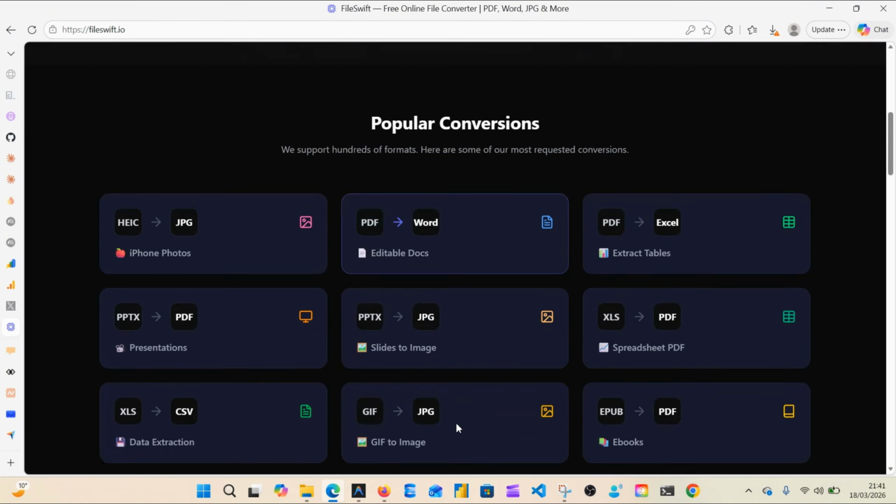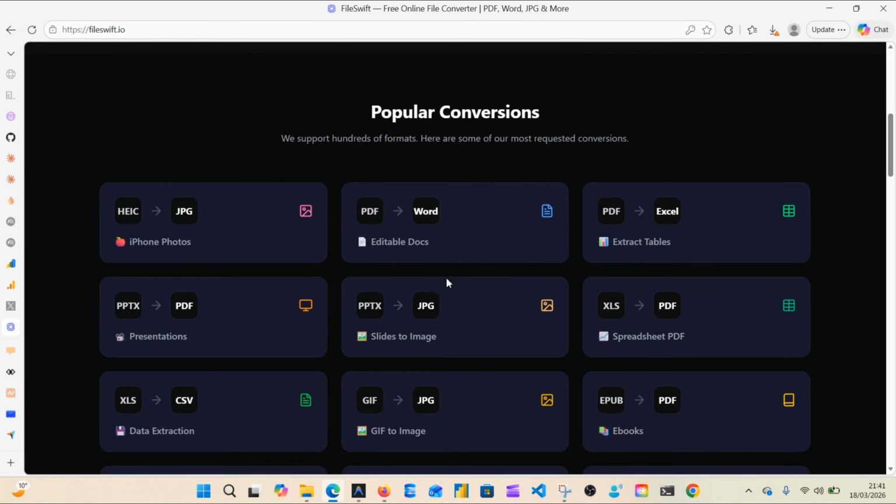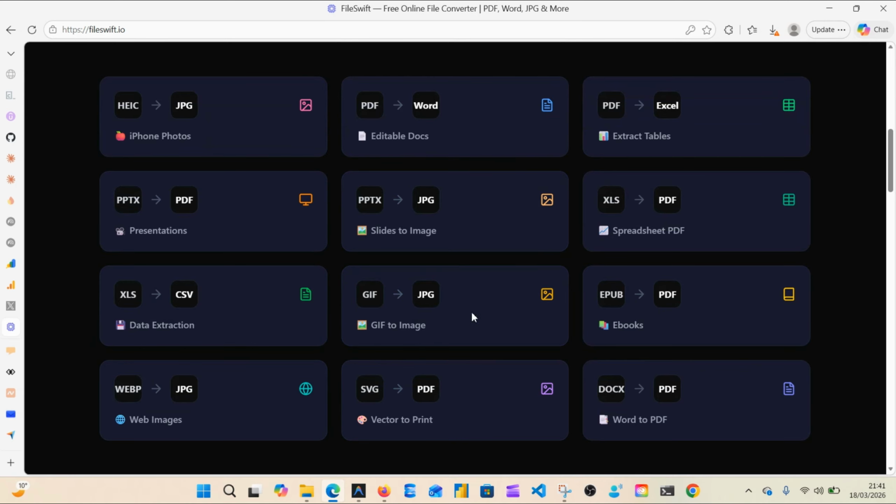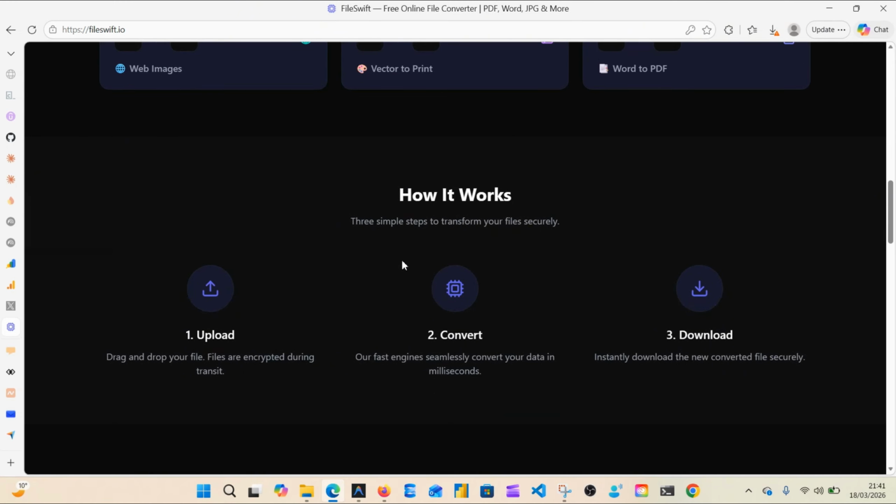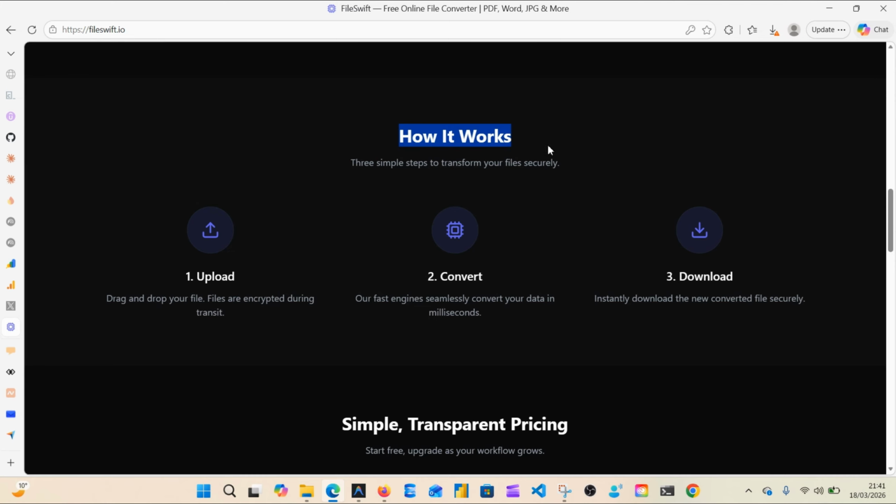As you can see, I've shared this. There's a lot more that it does than this, but these are just some of the things that it does. And how it works, simple. How it works: 3 simple steps to transform your file securely. You upload your image, right? I'm going to show you the process myself soon. You upload your image, your files are encrypted during the process. Then you convert using our fast, seamless engines, and then you download your file instantly.